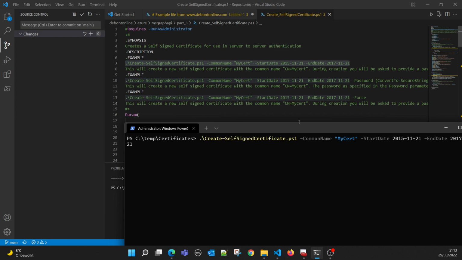Basically, you need 3 parameters you need to fill in. You give it a common name. You can fill in whatever you want. What I always do is give it a short name of my connector. So MS Graph API. You can also call it Graph API connector.